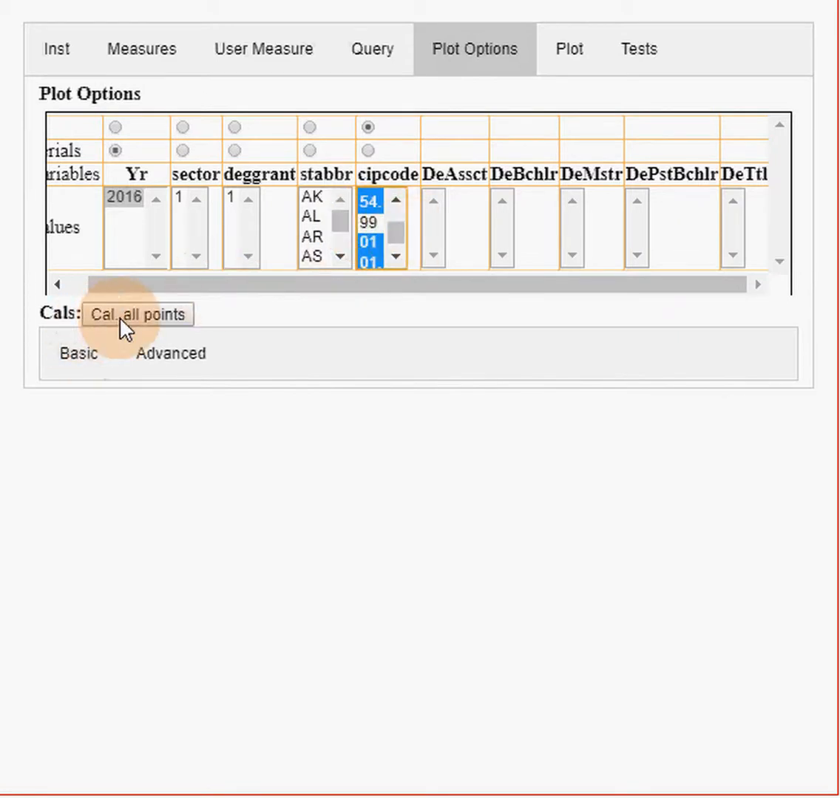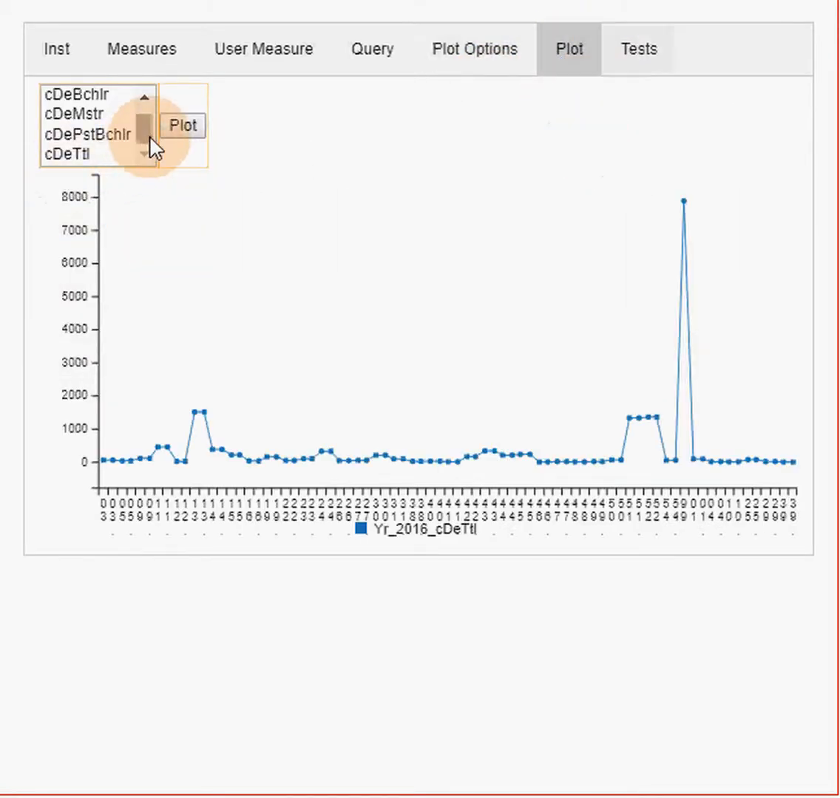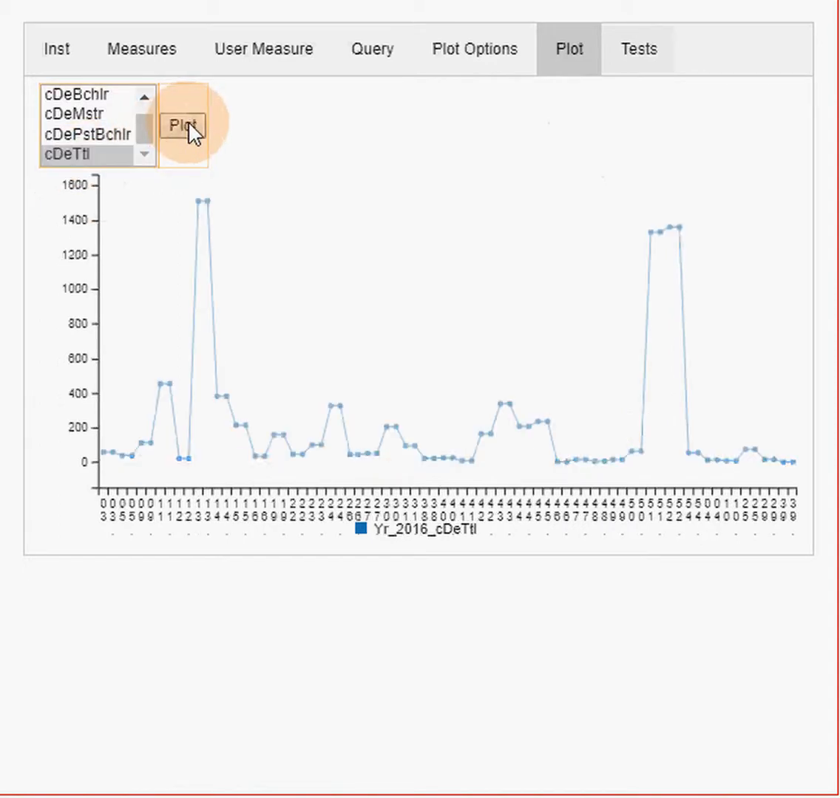Okay, let's recalculate all the points. Now let's go back and let's again plot the total. Okay, over here is much better.